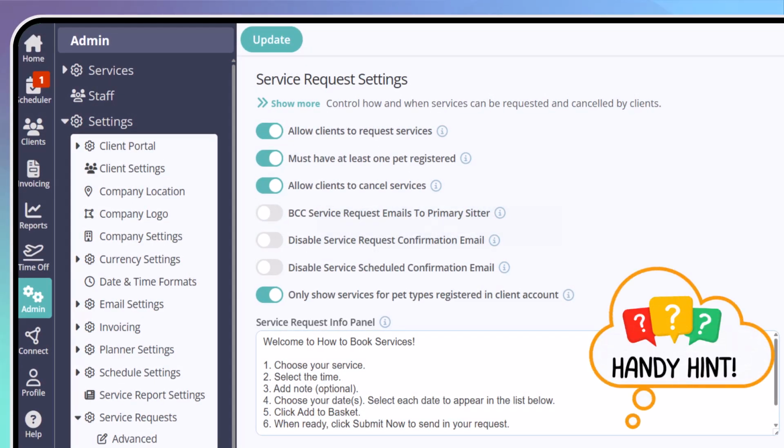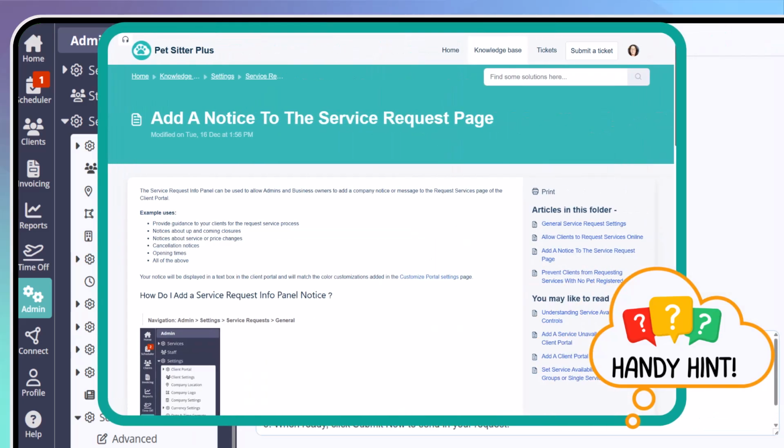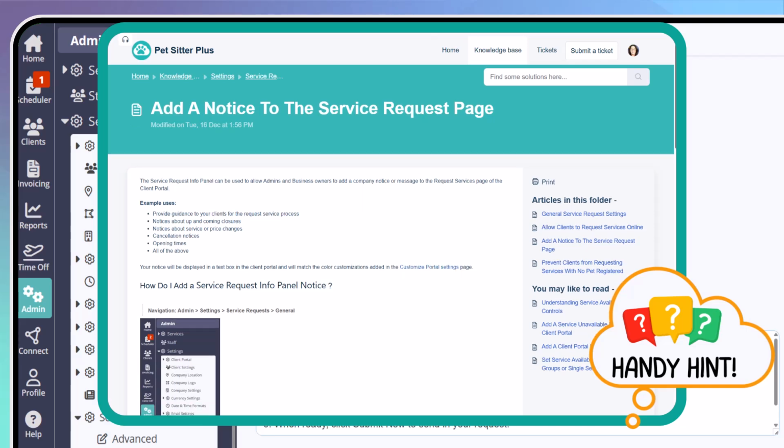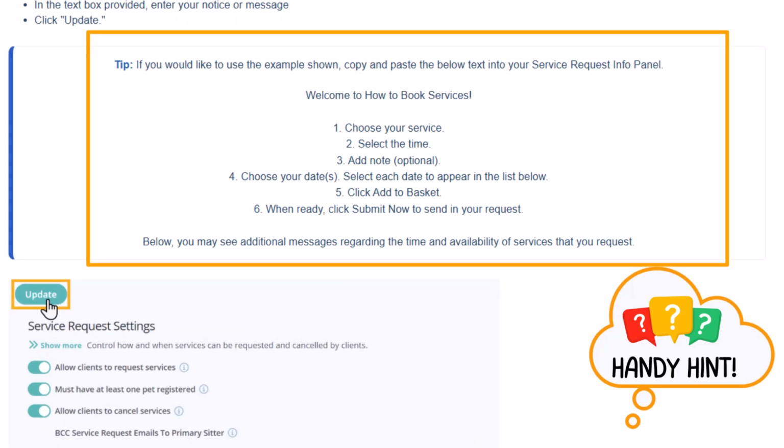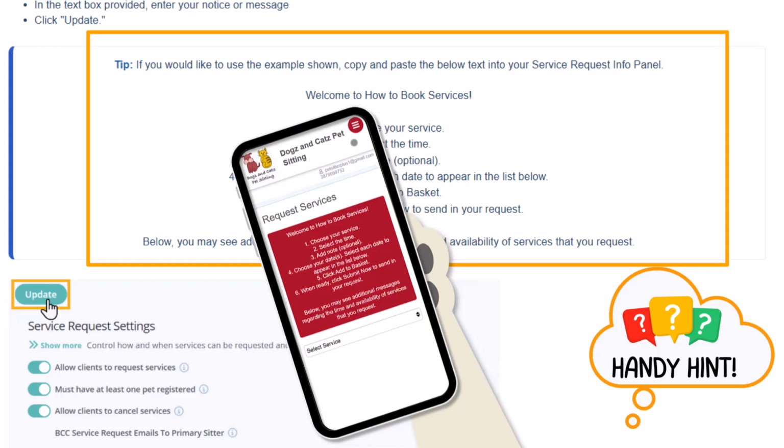Handy hint, if you'd like to copy the instructions we have used, you can find them in our Add a Notice to the Service Request page article, which is linked below. We also recommend you keep your message fairly short so it doesn't take up too much space on the screen.